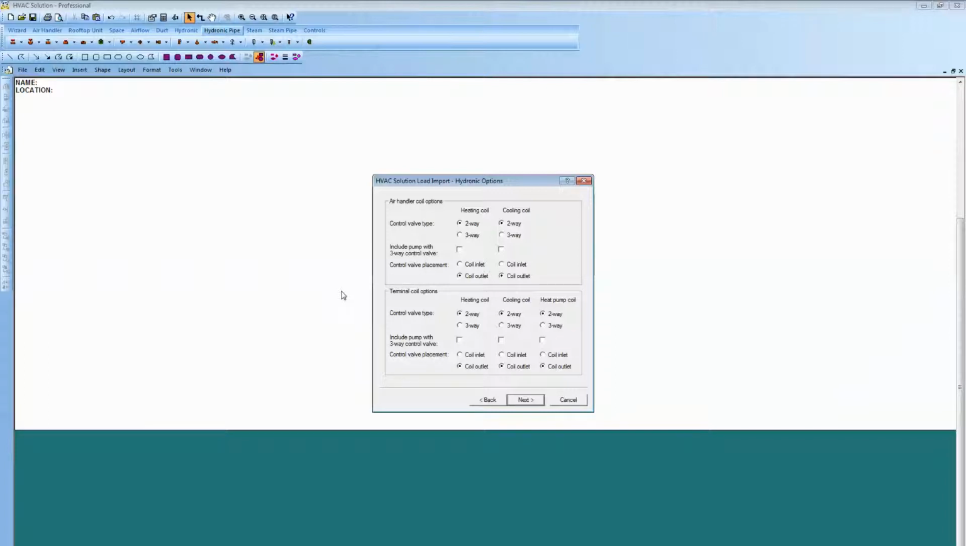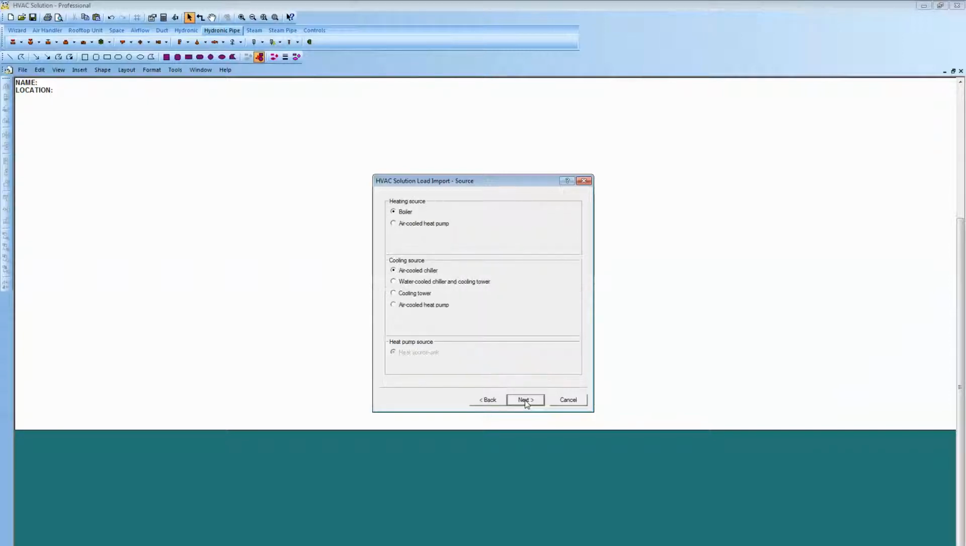Now, it's brought us to the point in our wizard where it just asks us some questions. For your air handler, would you like 2-way valves or 3-way or some pumps? And do you want those valves on the coil inlet or outlet? So just an array of choices we have there for you.